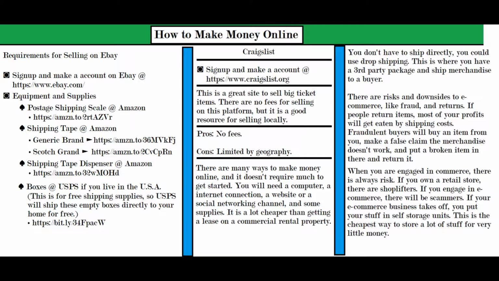Or sometimes they put an item that isn't even the item that you sent. They could send something which is not even that item, or they could strip the item that you sent for parts and then send it back to you, and say it doesn't work. So that happens sometimes. So when you're engaged in e-commerce, there are always risks. If you own a retail store, there are shoplifters. If you engage in e-commerce, there will be scammers.